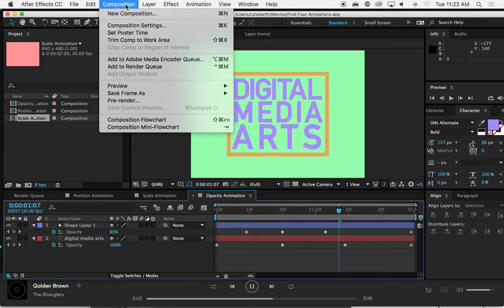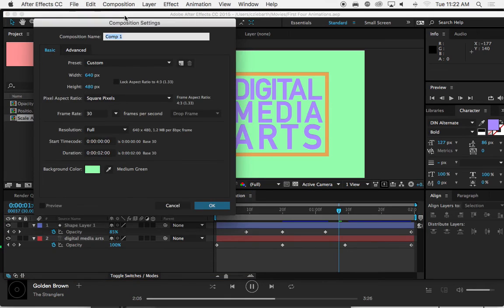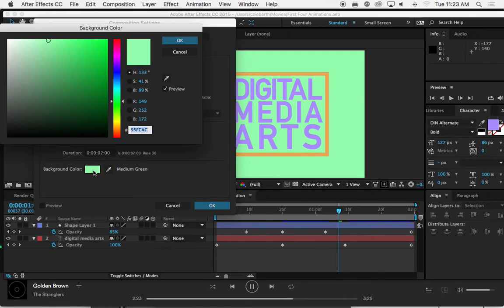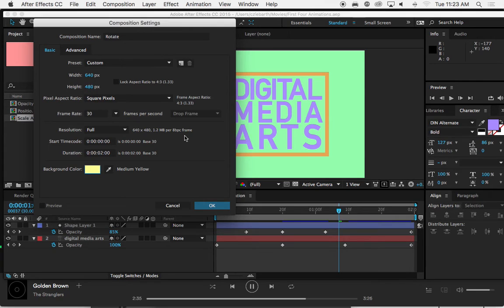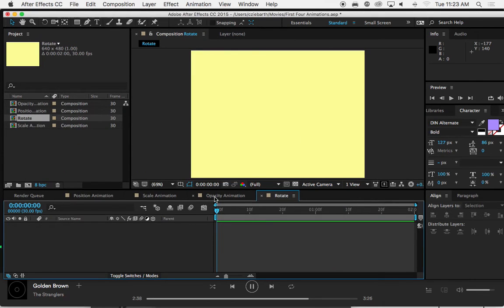Go into the composition menu, choosing new composition. I'm going to call this rotate. And 640 by 480 is great for my dimensions. Frame rate is 30 frames a second. The duration is 2 seconds. And let's change the background color here. We did a pink before. Looks like the last one was green. I like this pale yellow color. Might be a nice background. Click OK, and then OK.